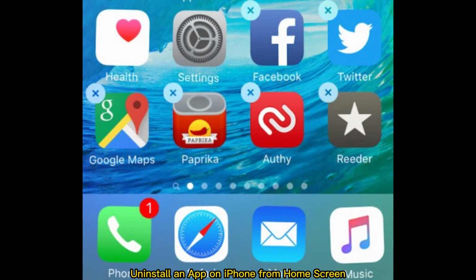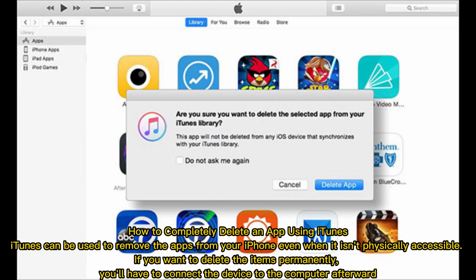Uninstall an app on iPhone from home screen. How to completely delete an app using iTunes. iTunes can be used to remove the apps from your iPhone, even when it isn't physically accessible. If you want to delete the items permanently, you'll have to connect the device to the computer afterward.